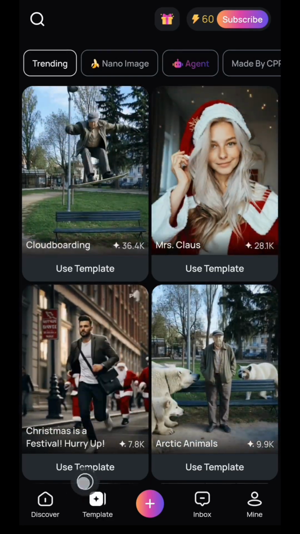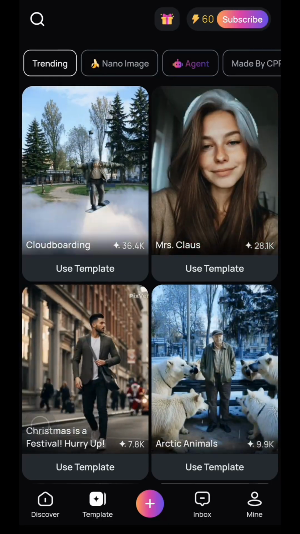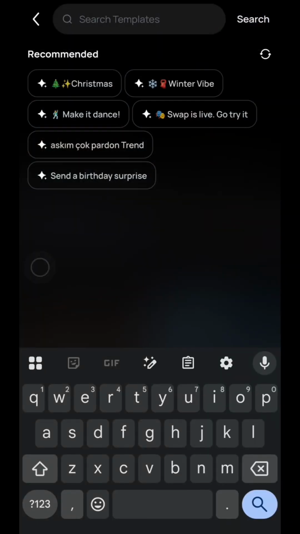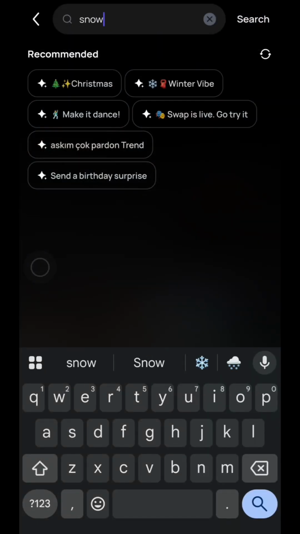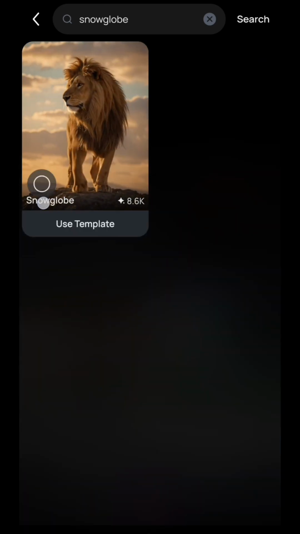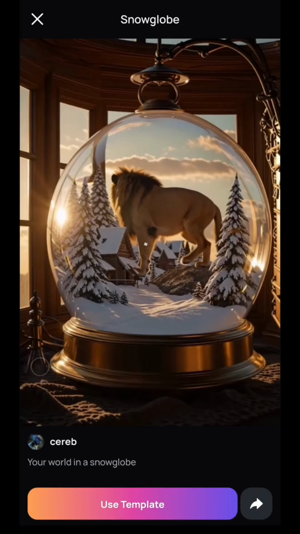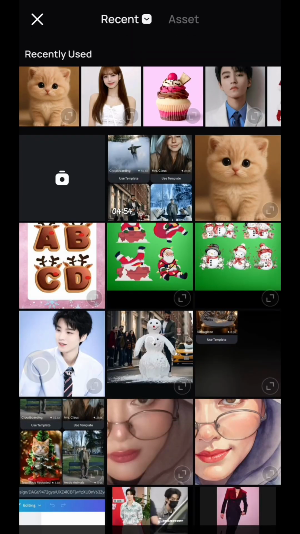Just go to the template section, this one, and then go to the search bar and search for snow globe. This one, just tap on it. And then just simply tap on use template. And then next, just upload the photo.